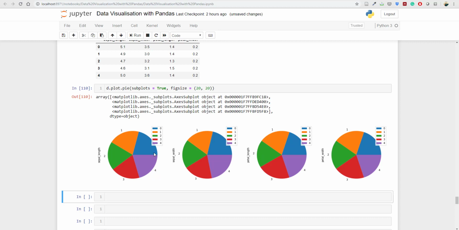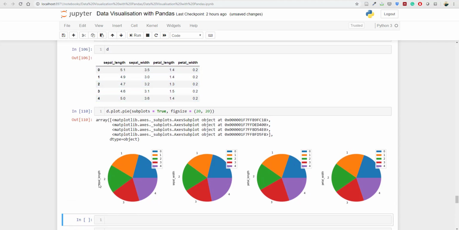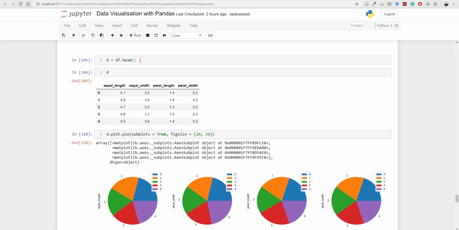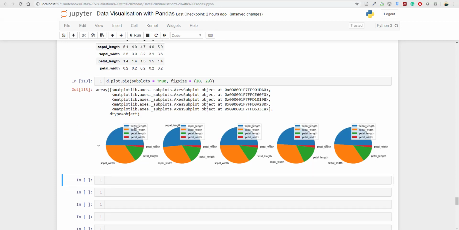But you see here it has plotted 0, 1, 2, 3 and 4. And if you want to plot sepal length, sepal width, petal length and petal width together, then what you can do is create the transpose of this. Now you see it has been changed, and for each row, sepal length, width, petal length and width have been plotted into a pie plot.